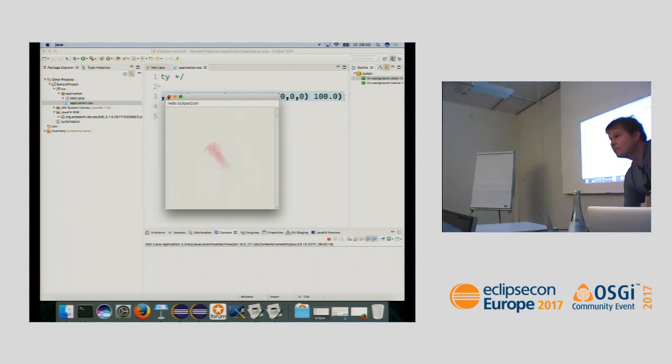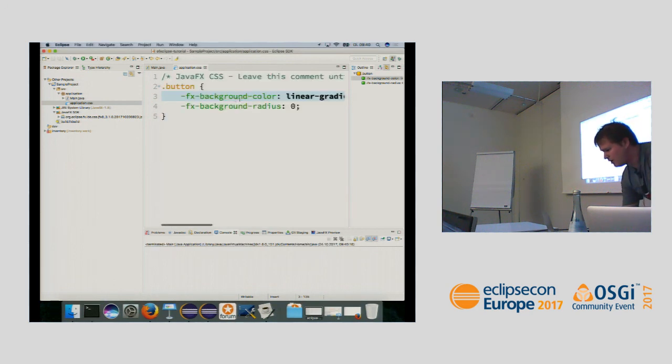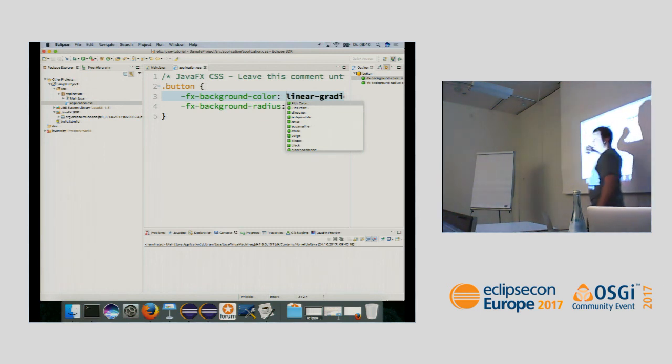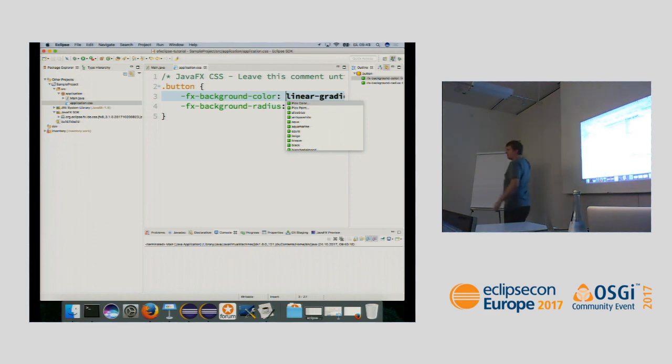How did you open the dialog? When you are in the editor and you do control space, it should show you a big color or a big paint. And a paint is a linear or a radial gradient.